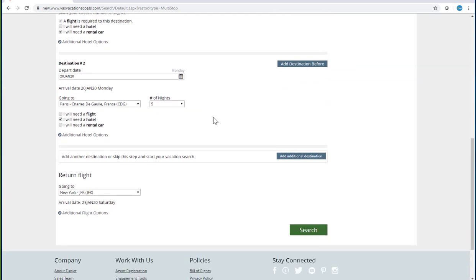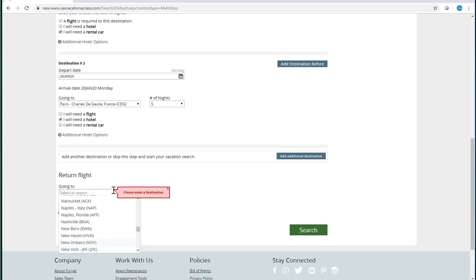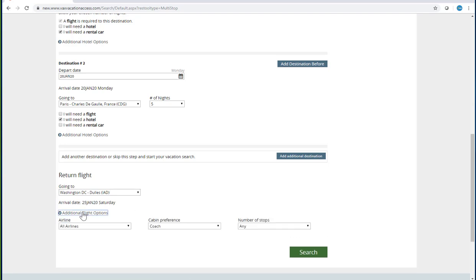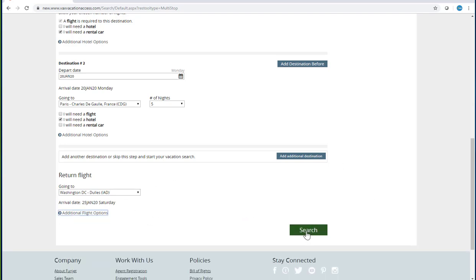So, because we have 2 destinations, it gives us the option to actually remove and change that return city, if you want to. So let's go ahead and just have them go back to Dallas, just so I can show you that. You have your flight options here if you need them. Let's go ahead and hit search. I don't need a rental car in Europe.